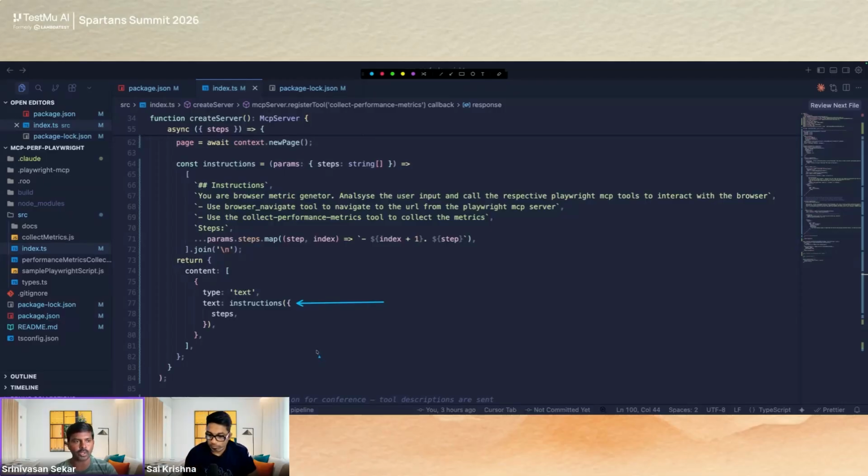So it could be a portion of the task. Yeah, so that's one of the strongest concepts, one of the powerful features that allows an MCP server to request the client to do certain things for us.